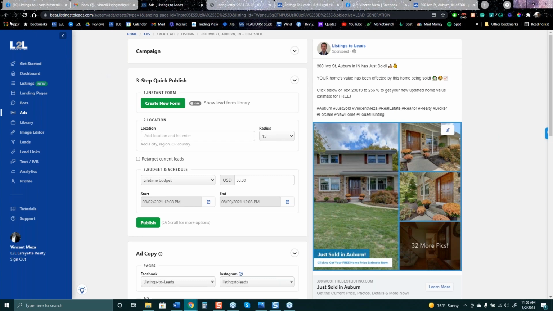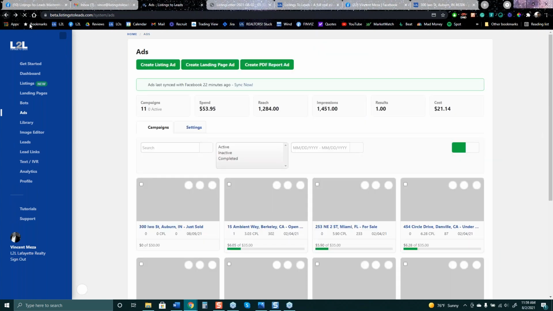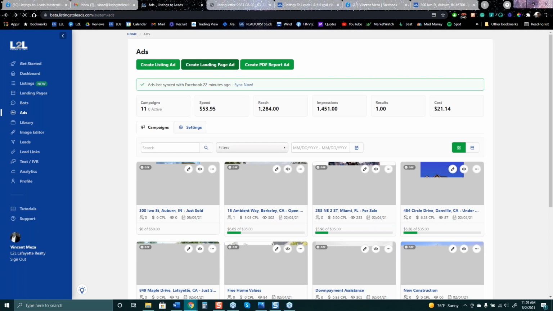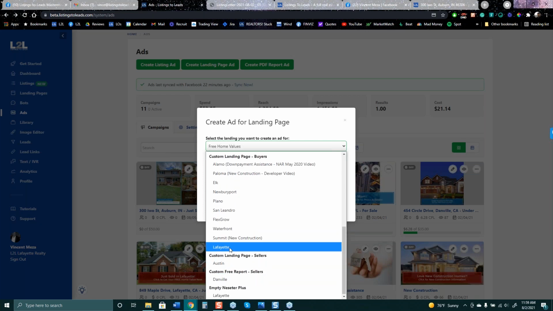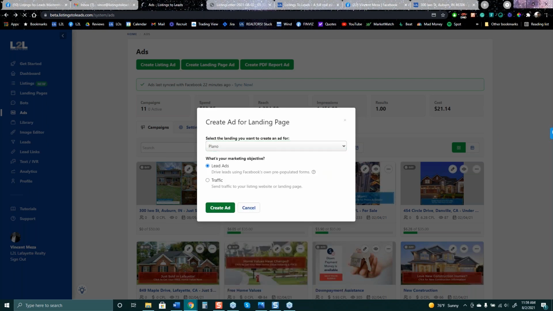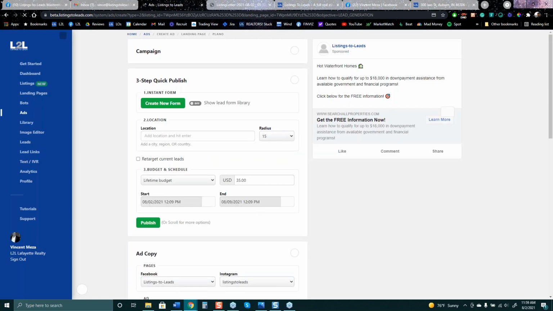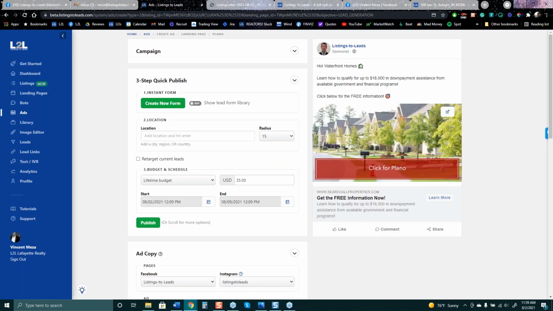So that's one thing you could do, sold advertising, right, to get more listings. You could go over here and create a landing page and say, hey, I want to do an ad for wherever, Lafayette or San Luis, Plano, Texas, right? Whatever. But remember, I already told you that running ads for home values is a little bit wonky because you can't really target a particular city. But that's how you do it.